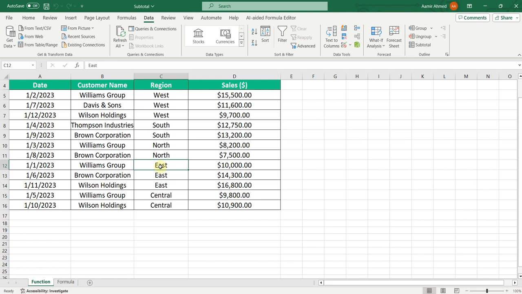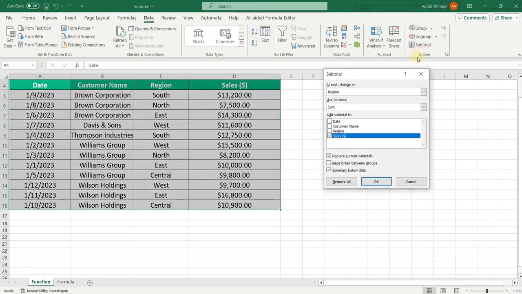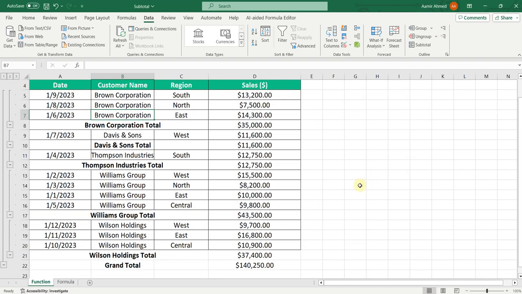Now let's try this with the customer name column. So select any of the cells inside this column and sort it from A to Z or Z to A. So I am sorting it from A to Z. Now in the Data tab, just click on Subtotal. Now instead of region, we will select here customer name. We will use the Sum function again. Now just click OK. So now you can see the subtotal with respect to customer names.